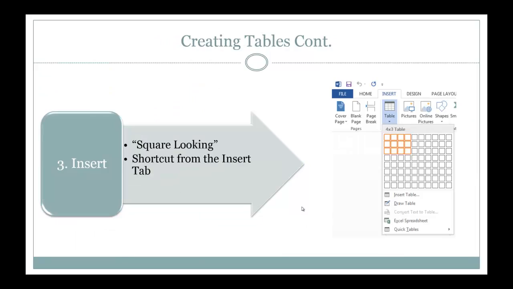The third method would be to use the insert. This is the shortcut method. This is probably the easier way to do it. On your Insert tab, you should see this table grid. Whether you're a Mac user or a PC user, you'll see this table grid.